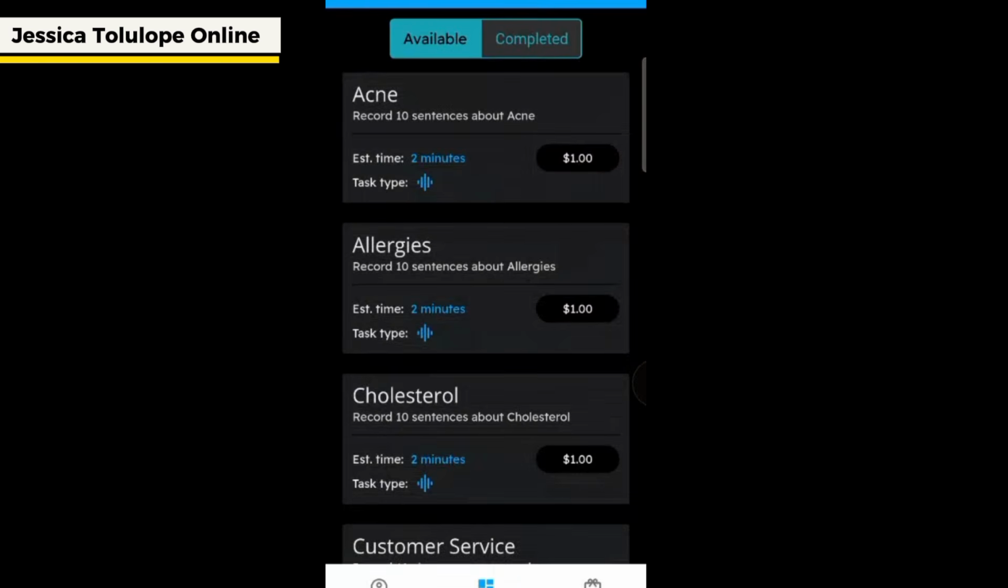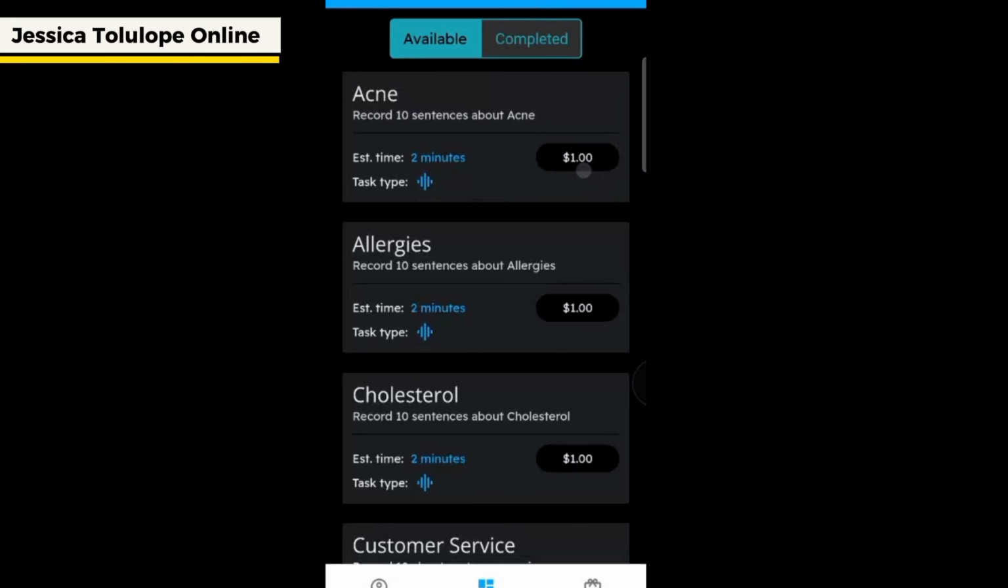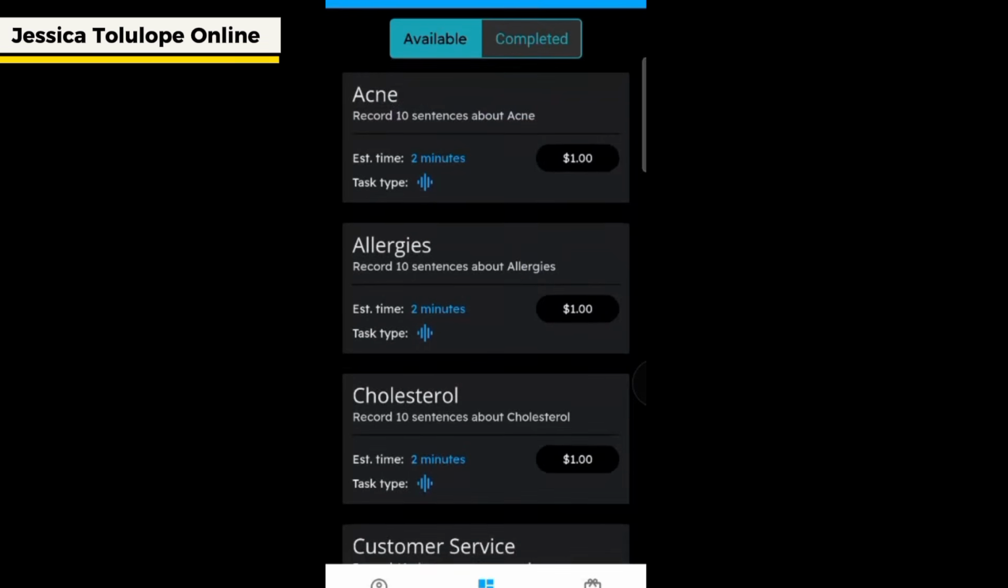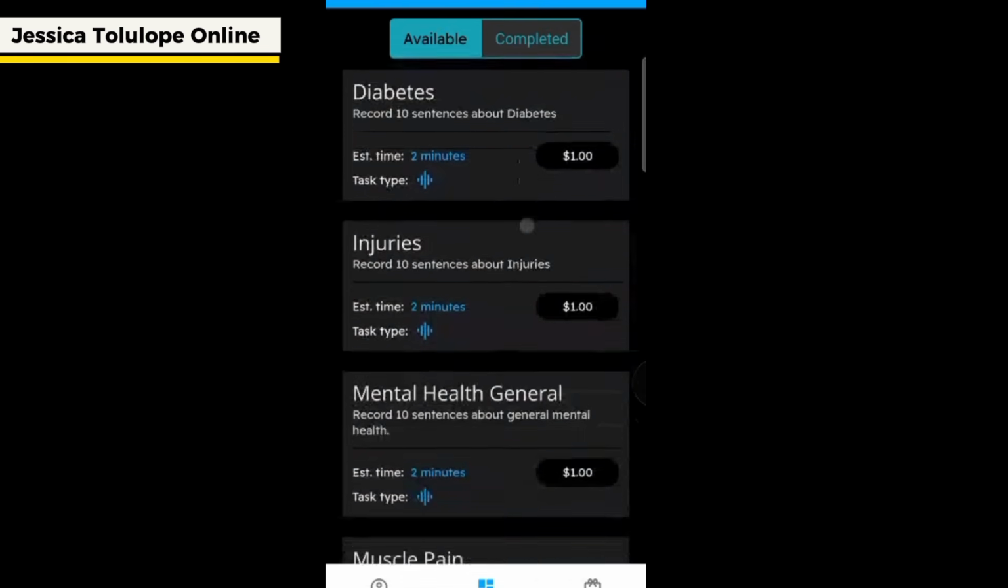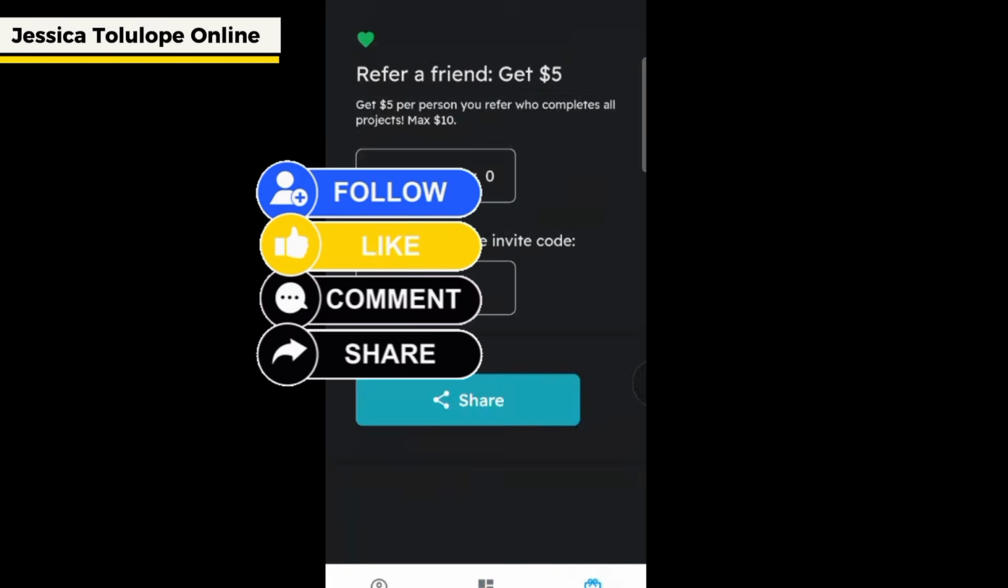You can then return to your dashboard. Check your email. Did you get the email? Congratulations, you've been approved to take gigs. Then you can continue with the remaining tasks that you have here on your dashboard. The first one says read 10 sentences, the second one is 10 sentences, on and on like that. Make sure you complete everything. When you complete everything here, I think you're going to get up to $10 or above.